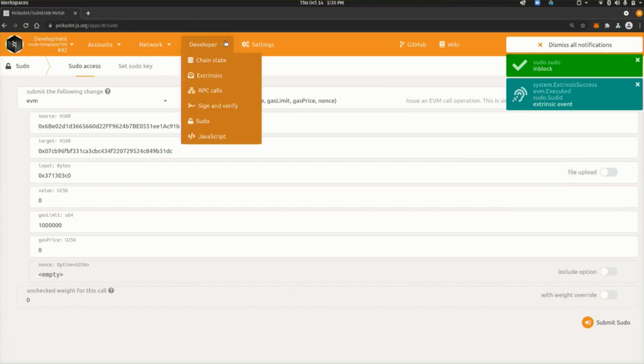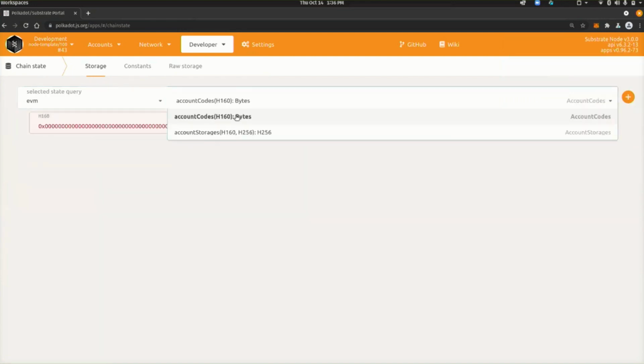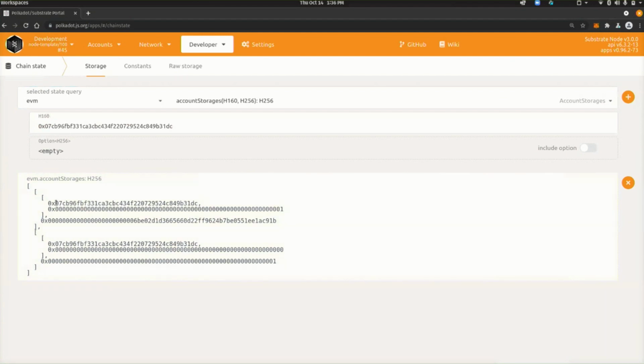Okay, says it's in. So let's go back and look at our chain state again. We wanted to look at the EVM, and we wanted to look at the storage for this contract that we just deployed. And we'll look at all of its storage items. Okay, so they all start with our contract address. That's good. That's how double maps work. And there's 2 different storage items.